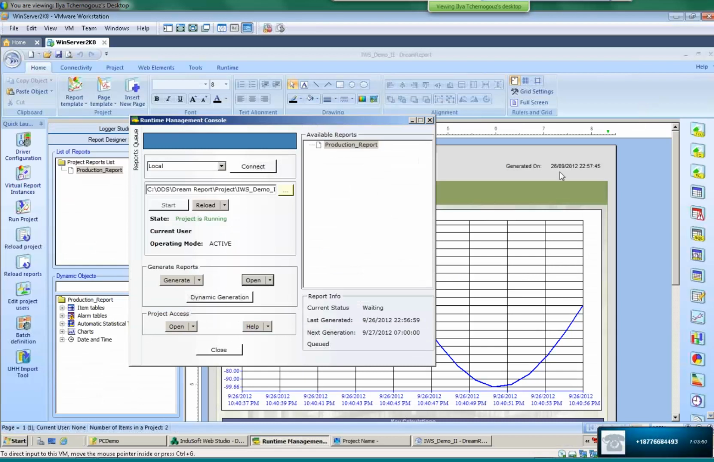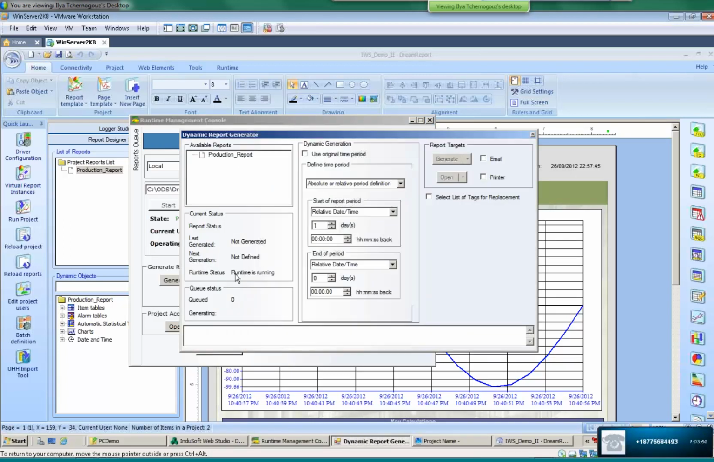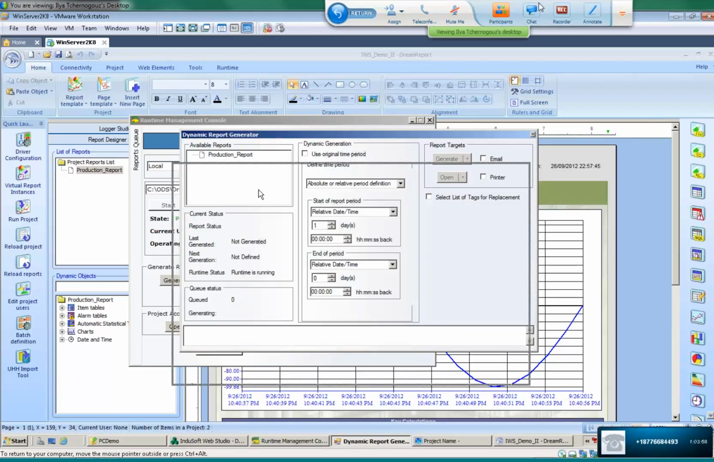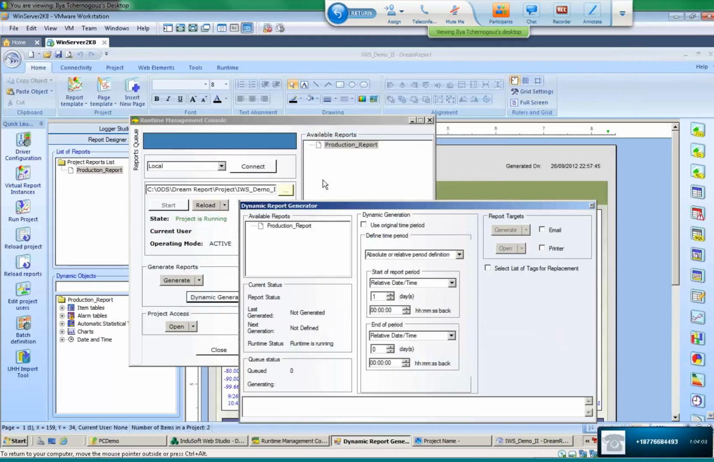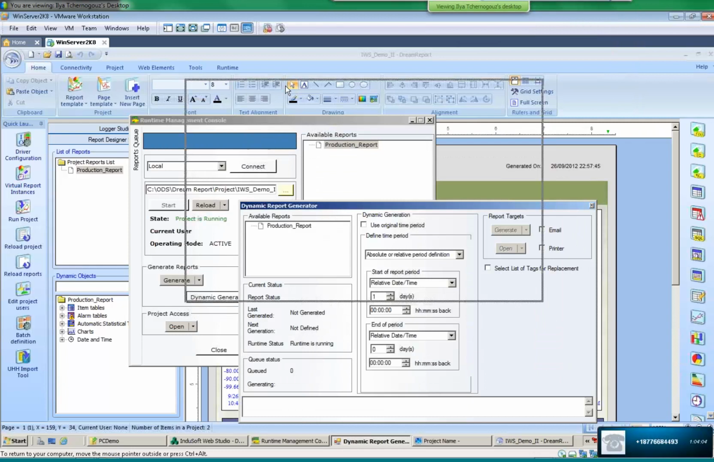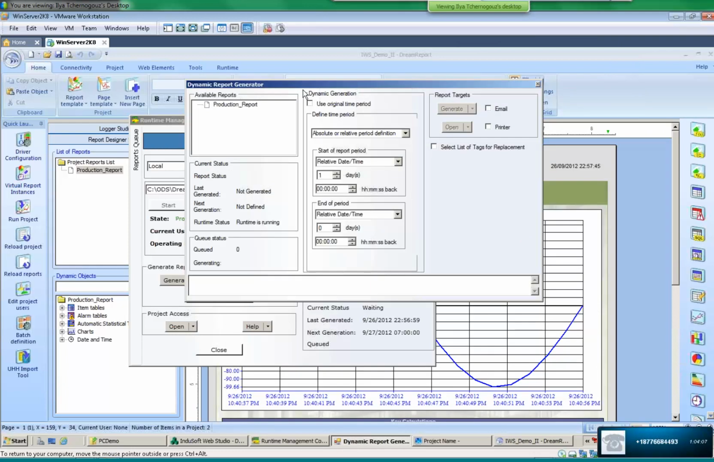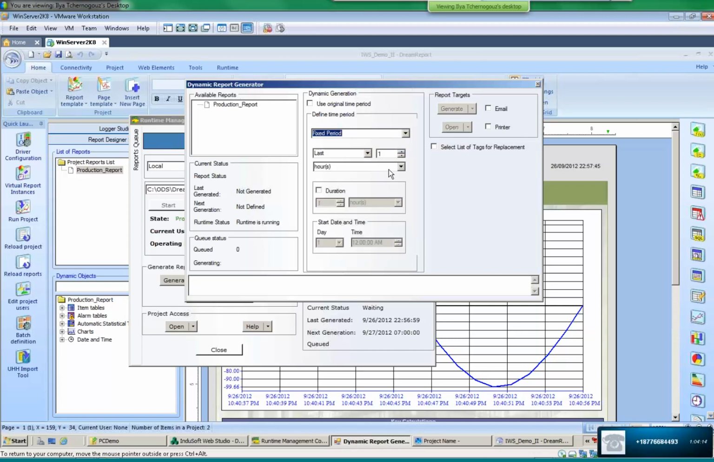So if you have some other questions, please ask me while I'm just putting some additional examples of how to generate this report on a dynamic basis. So what you can see here, we can also generate reports from the dynamic report generator, which gives you the possibility to generate this report with some predefined time period or with some non-standard time period.